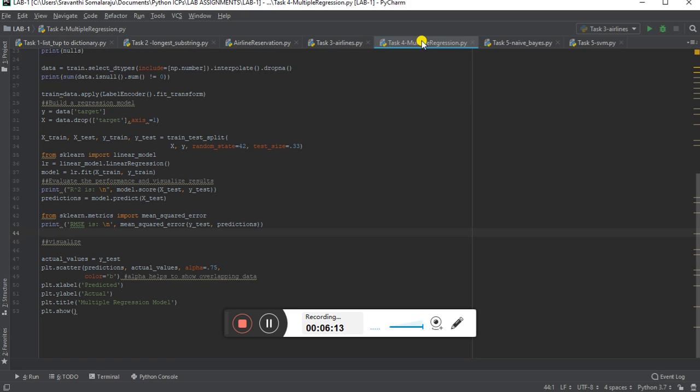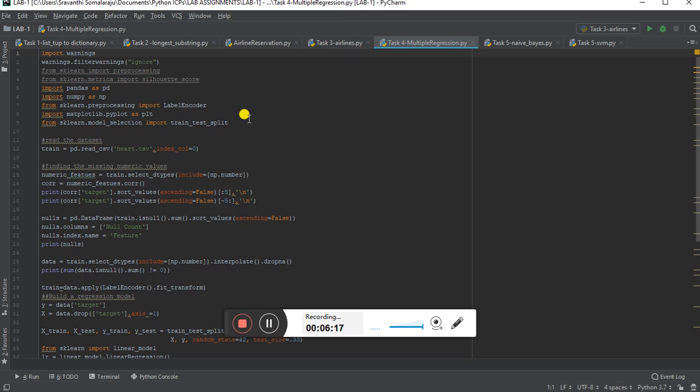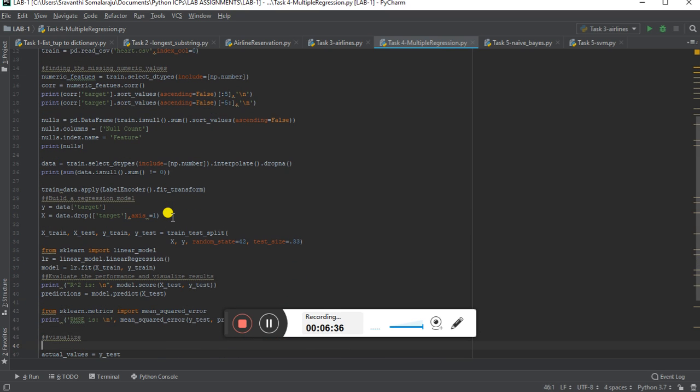Let's see our fourth program. This fourth program is a multiple regression for the Hart data set we have used here. So we are showing a null count, finding missing numeric values here. Then we are sorting the values according to the most positive and the most negative numeric values. Then we have assigned the data to training data and test data.